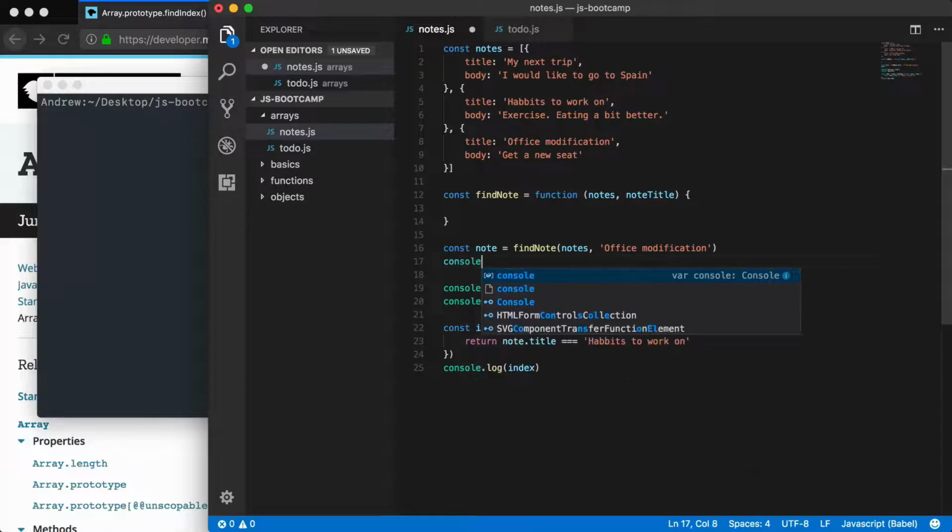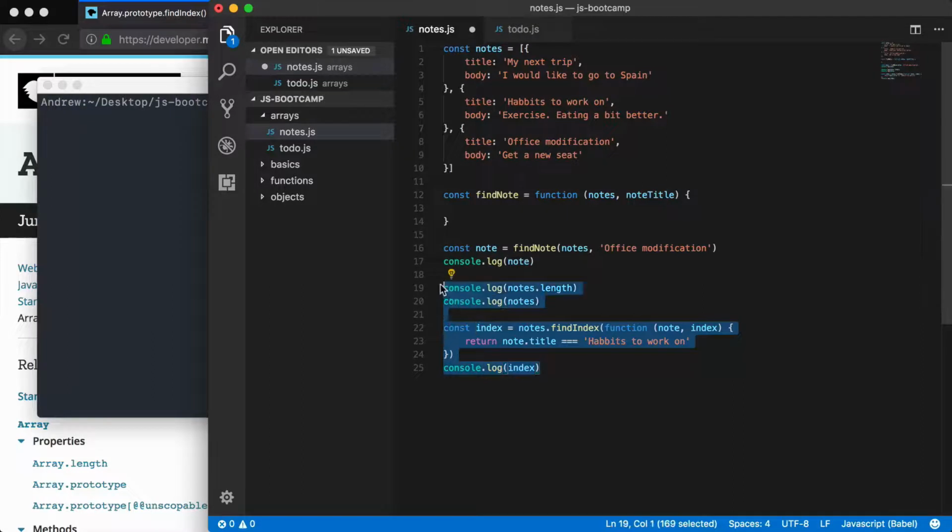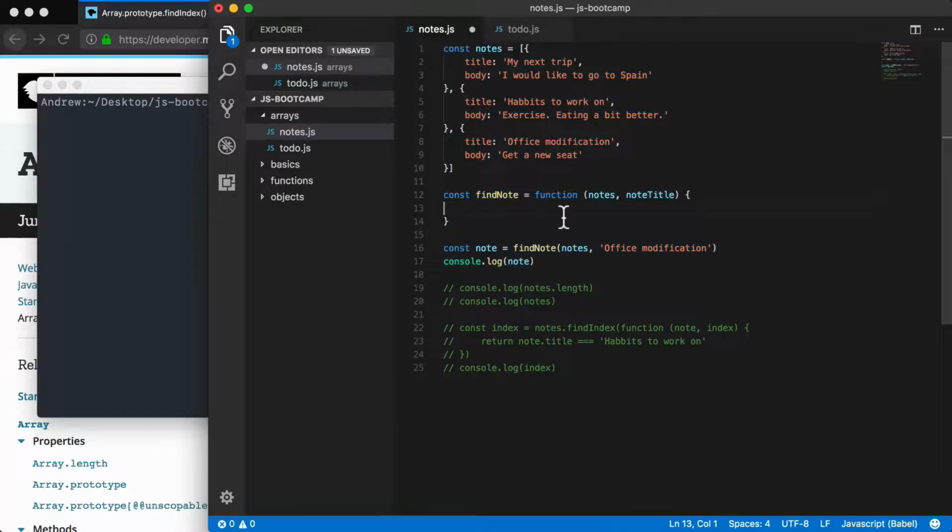Then down below, we would console.log the note just like this. And there we go. We would be able to see the note if it was found, or we would see undefined otherwise. Let's go ahead and actually get this in action. Down below, I'm going to comment out all of the other lines we have so far, and we're going to focus on just this stuff, just on our array of notes and the find note function.